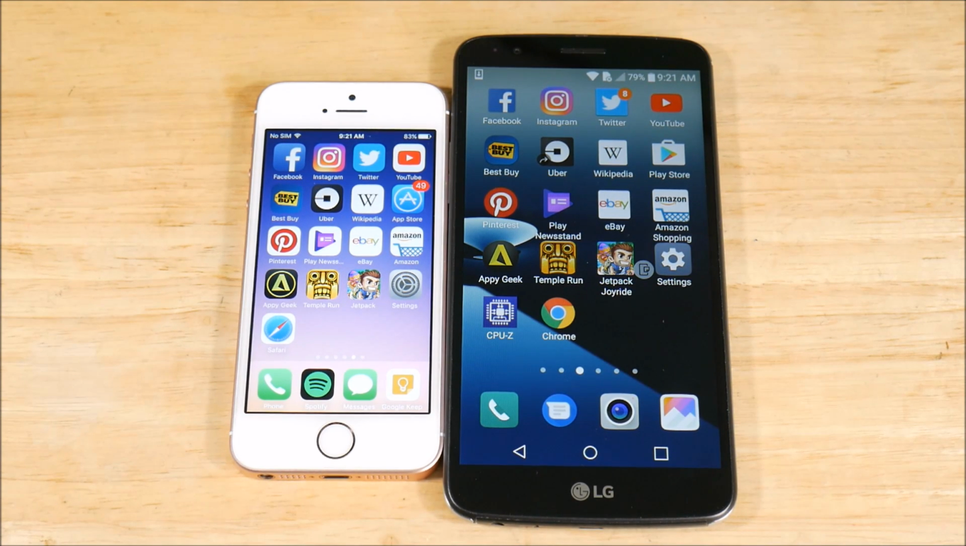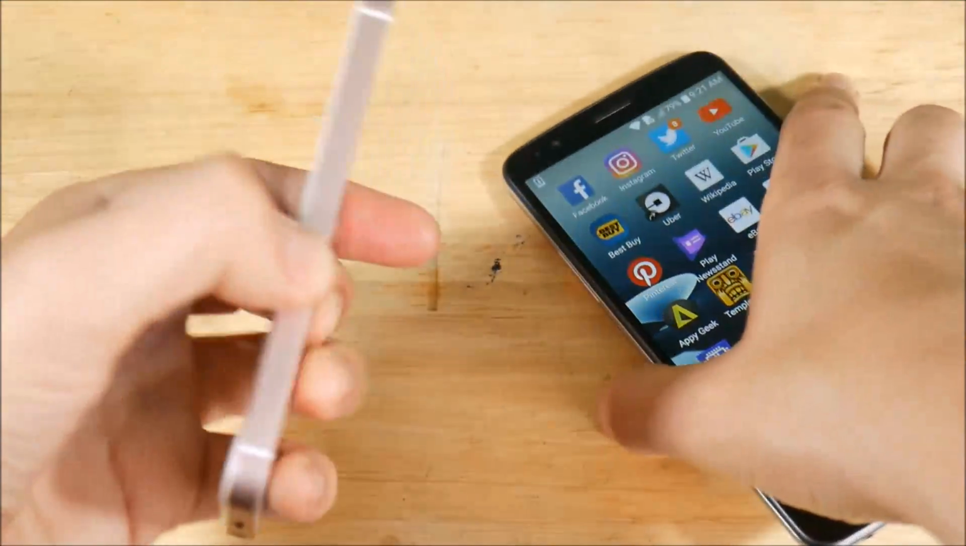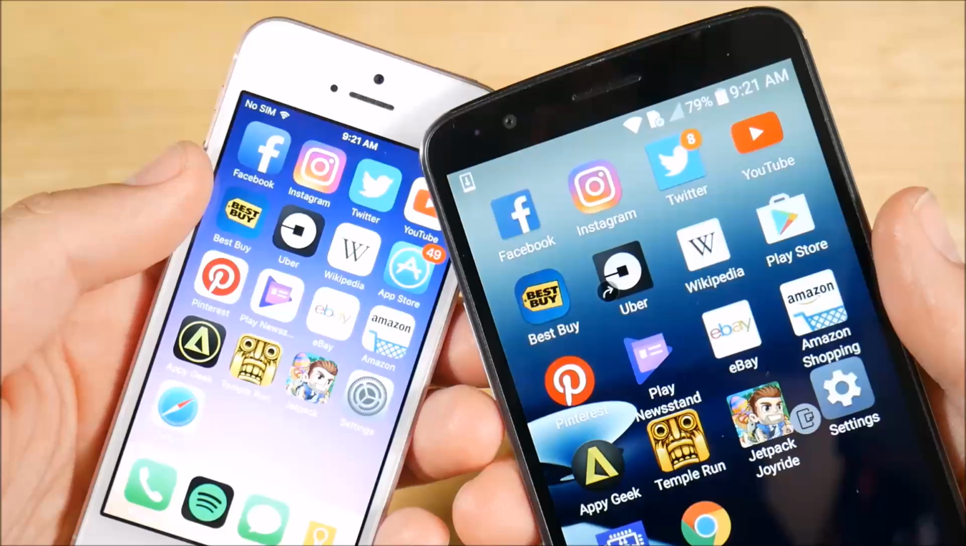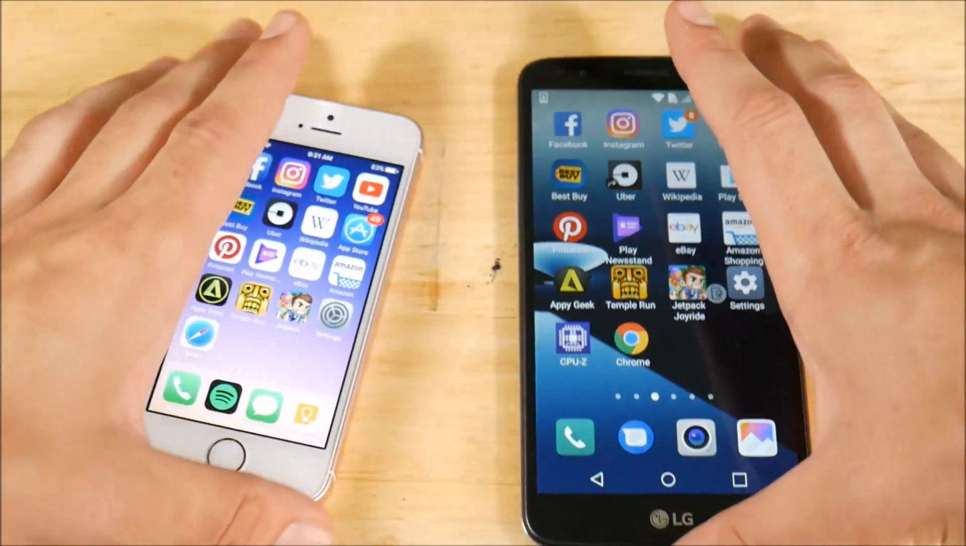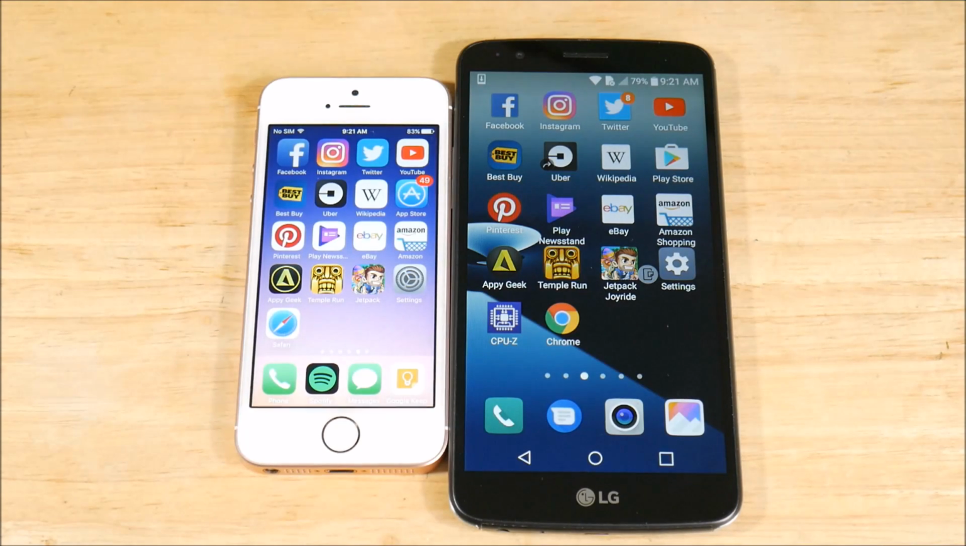Now let's talk a little bit about calling. Both do calling pretty well. I do find that the iPhone SE doesn't have quite as good of reception as the Stylo 3 when I do get out in public and stuff. I don't know, LG for me in the past has just been really good when it comes to phone quality, and this one is not a problem either.